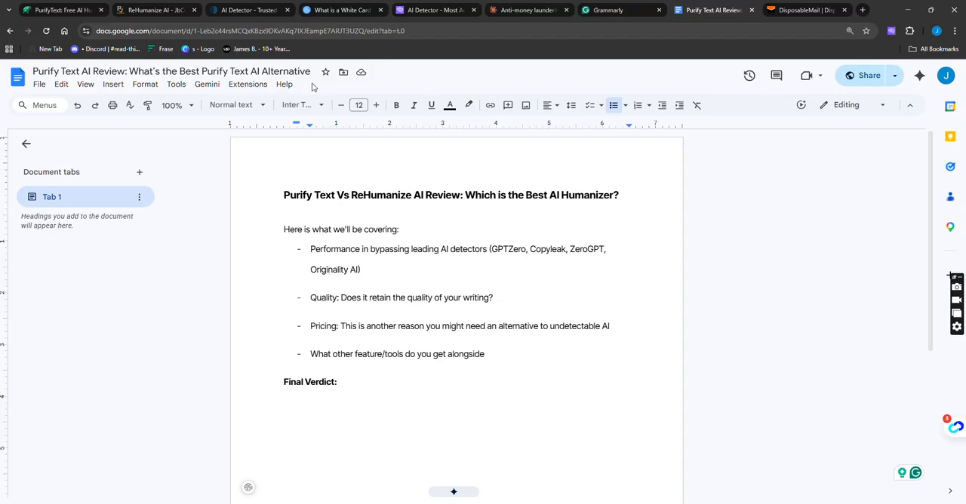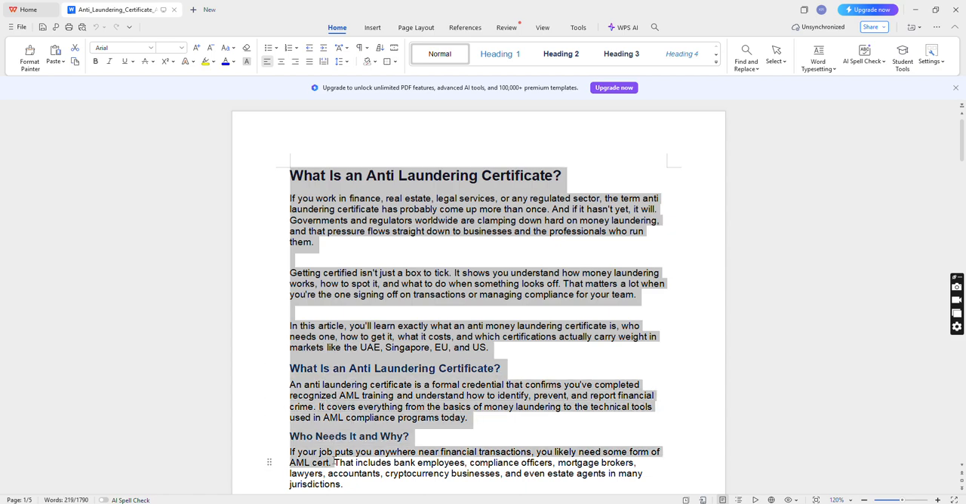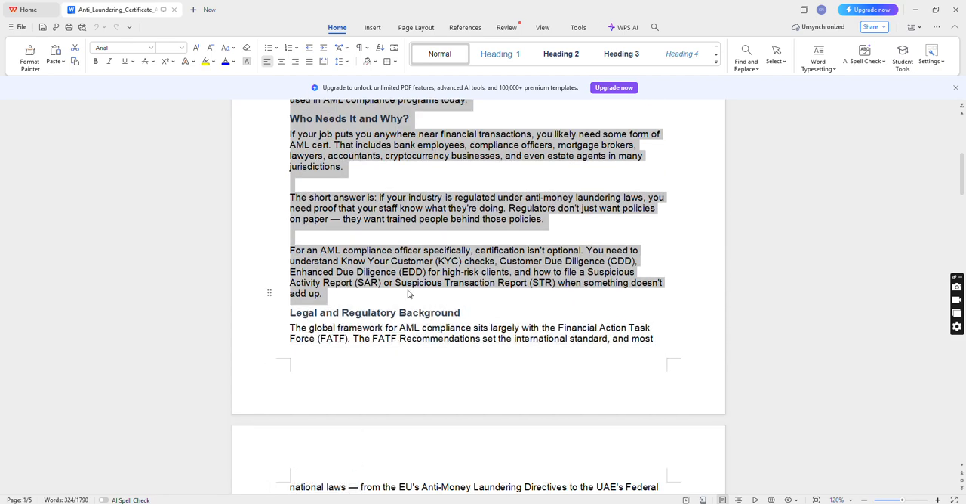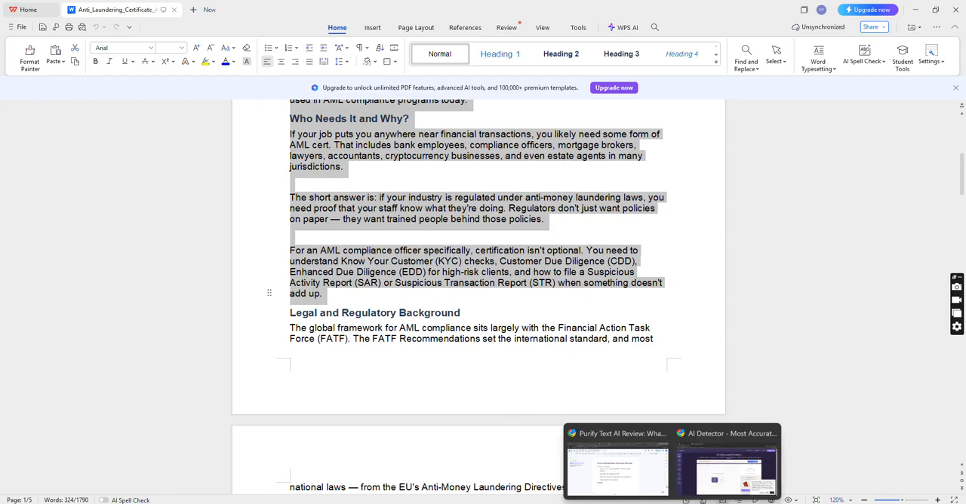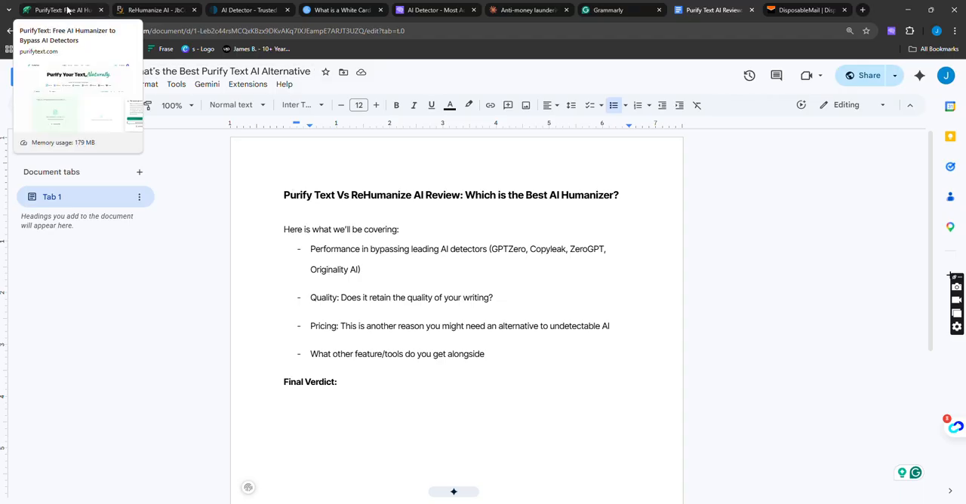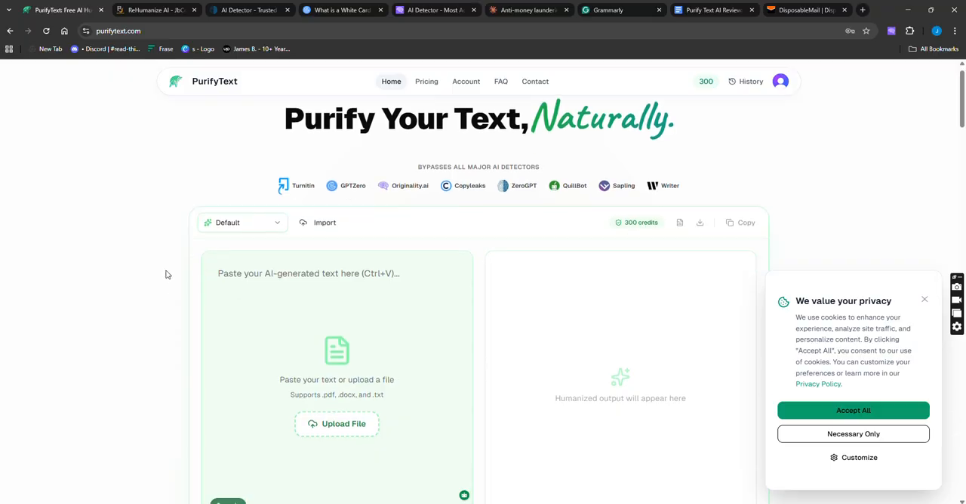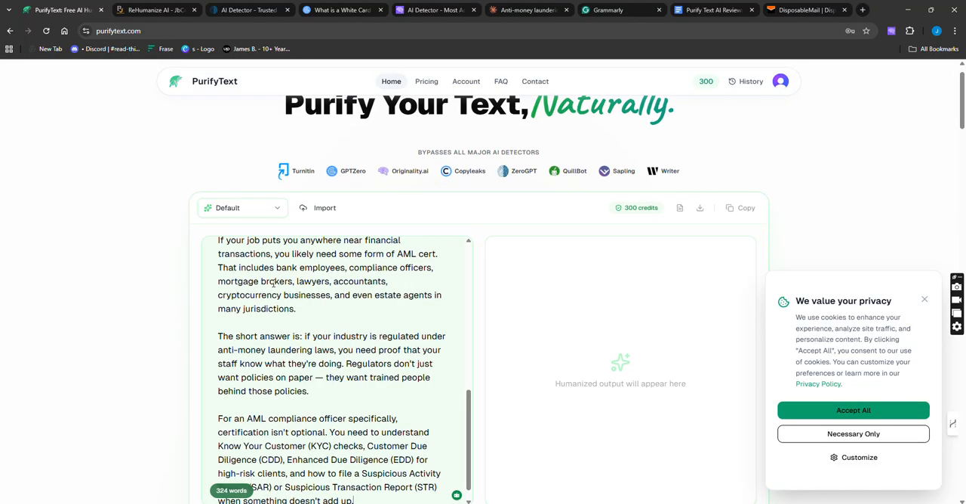So now, to get right into it, we generated an AI article from Claude. I'm just going to copy a part of the text and paste it into each AI humanizer to see how it performs, right? Now I'm on Purify AI humanizer, and I'm just going to paste the text.